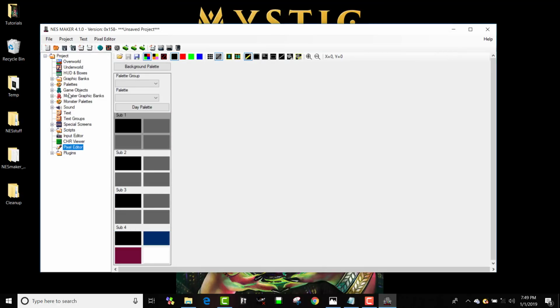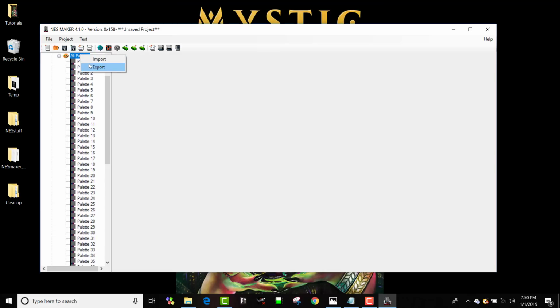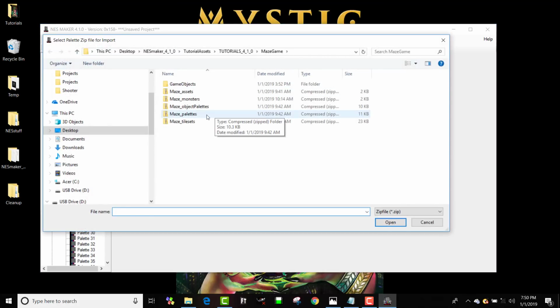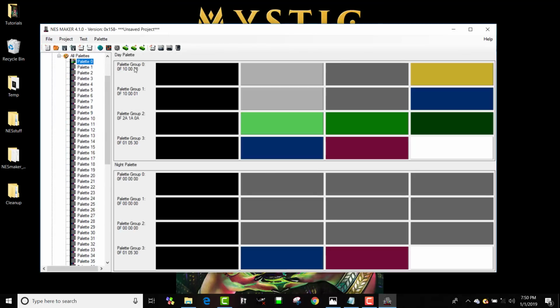Awesome, amazing. Now let's go ahead and load in all of the stuff to make this game, starting with the palettes. So I'm going to go to my palettes, and I'm going to open all palettes. I'm going to right click on all palettes, import maze palettes. Open. And we only made one palette.